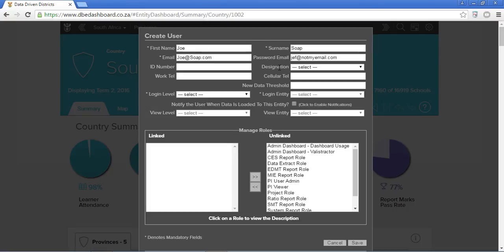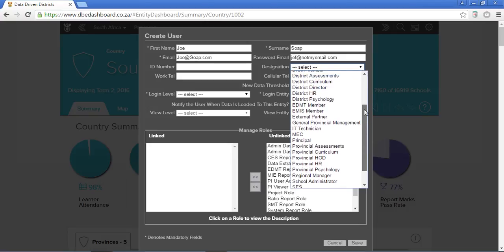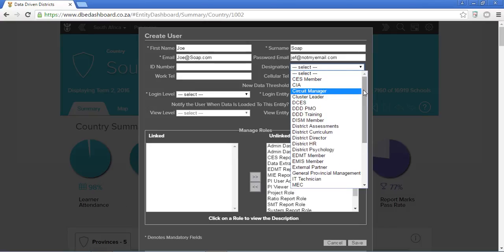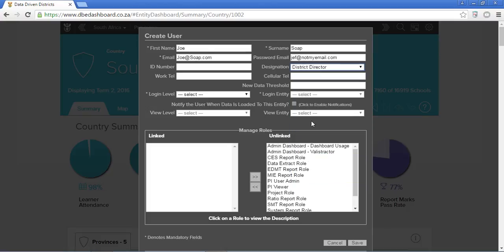So let's say we're creating a district director's account. You'll see there's a lot more options now on the new dashboard for designations, and we need to find district director. You then will add the district director's work telephone number, cell phone number if you have it. You can set a new data threshold, which will manage on what term they land on when they log into their dashboard.